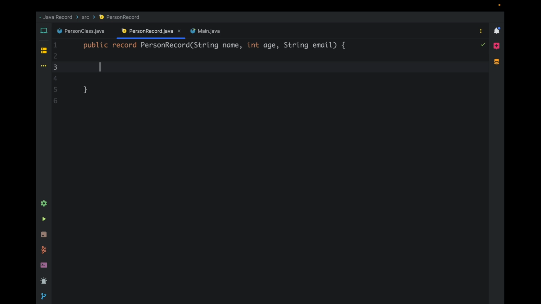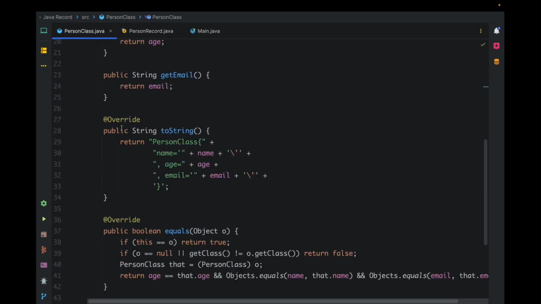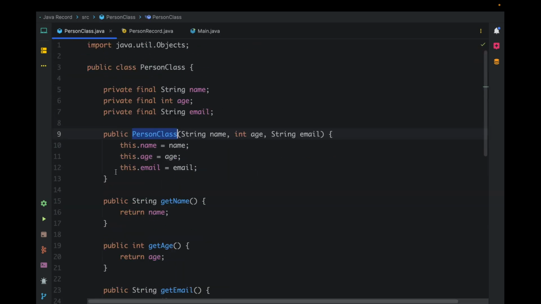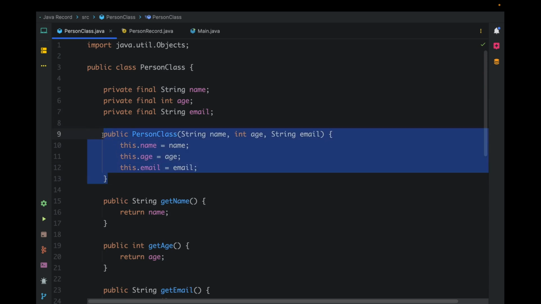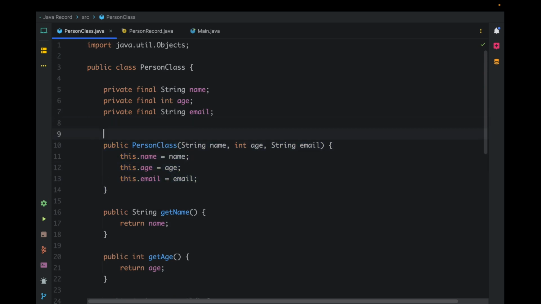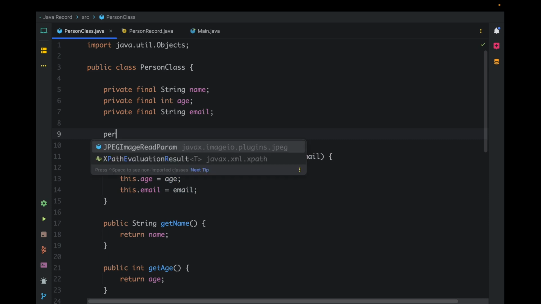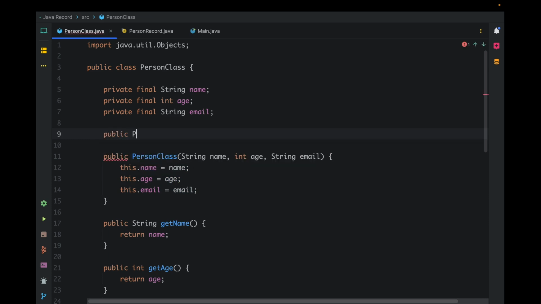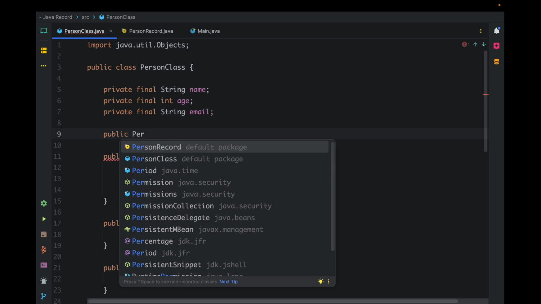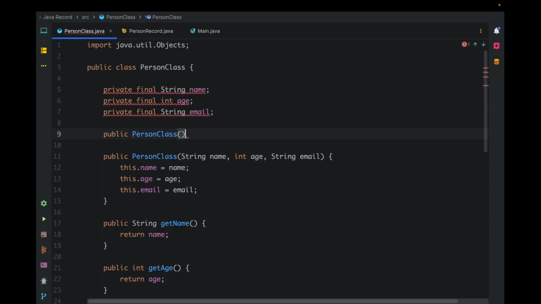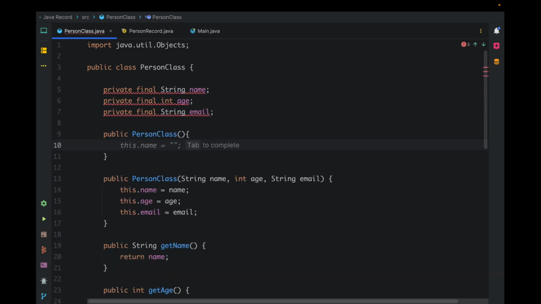the constructor, we can override the constructor. If we talk about classes, if we don't declare the constructor in classes, then the default constructor is public Person, non-parameterized. A constructor is always there if there is no constructor declared in the class.